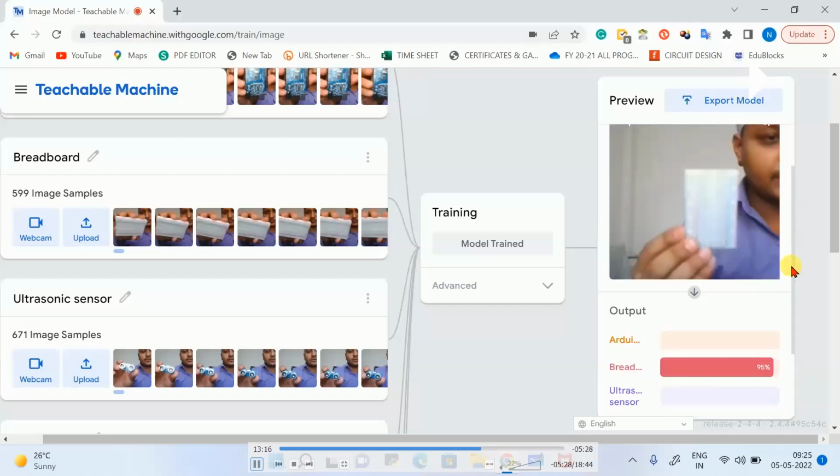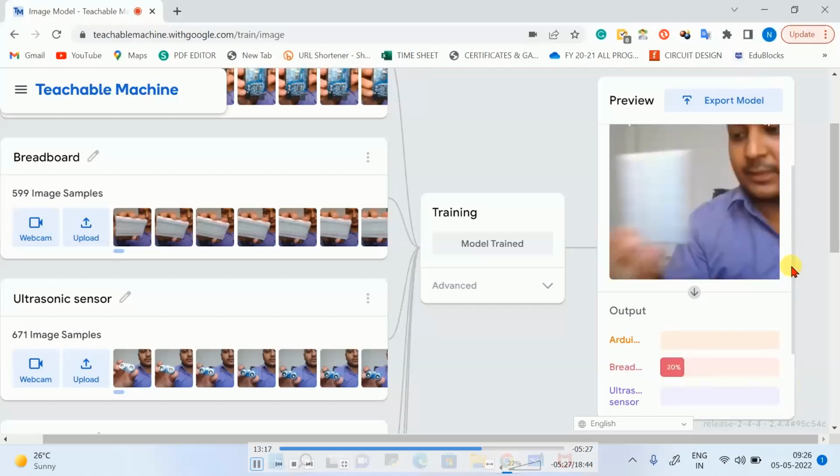Yeah. So once we put a breadboard in front of the camera, it's showing me the accuracy of identification, like the percentage of how much my model is confident. The confidence level it's showing. This is a breadboard, or which component is this, right?